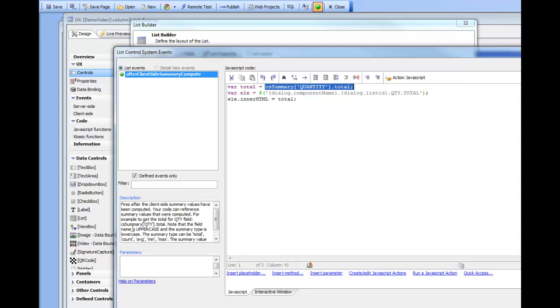So if you read the help here, you can see that all of the summary values are available in an object called CS summary. So we're going to basically get the total for the quantity field out of the CS summary object. Then we're going to get the ID of the element where we would like to put that total, and then we'll set the inner HTML to the total.